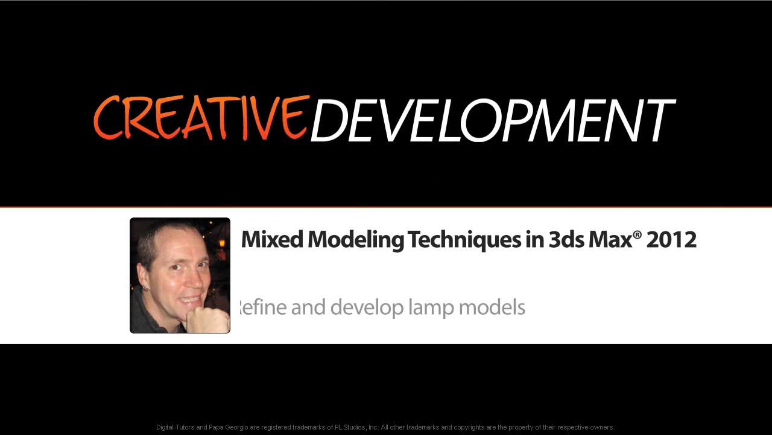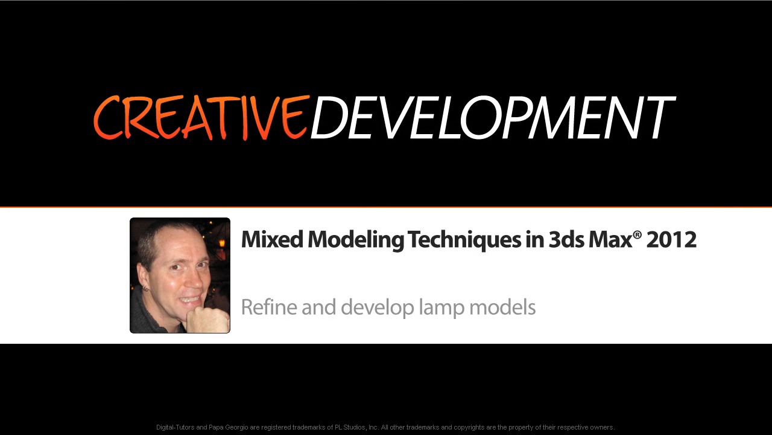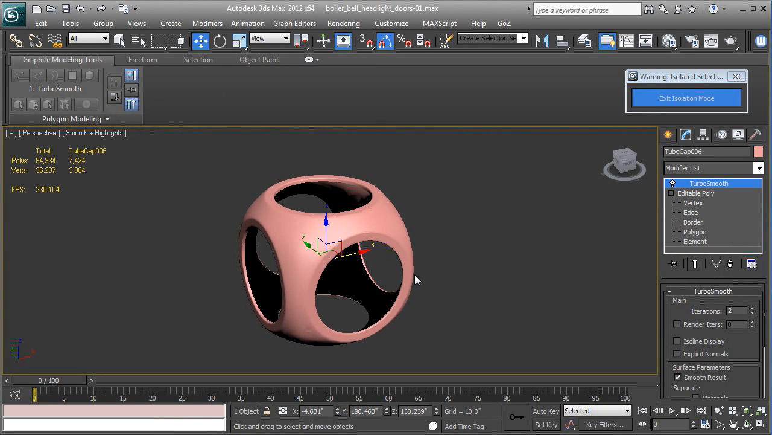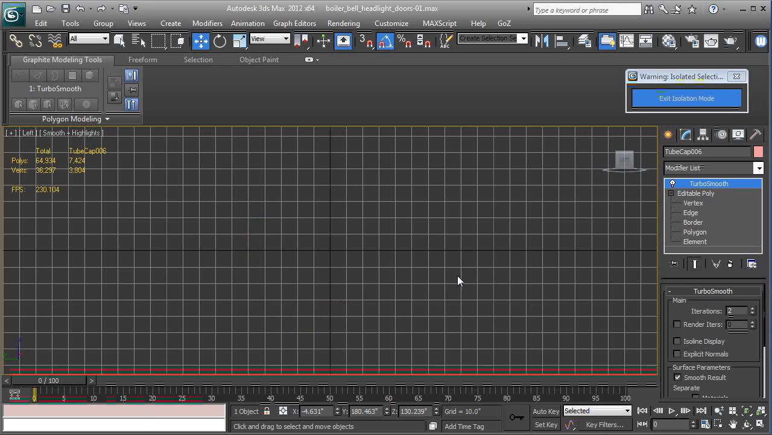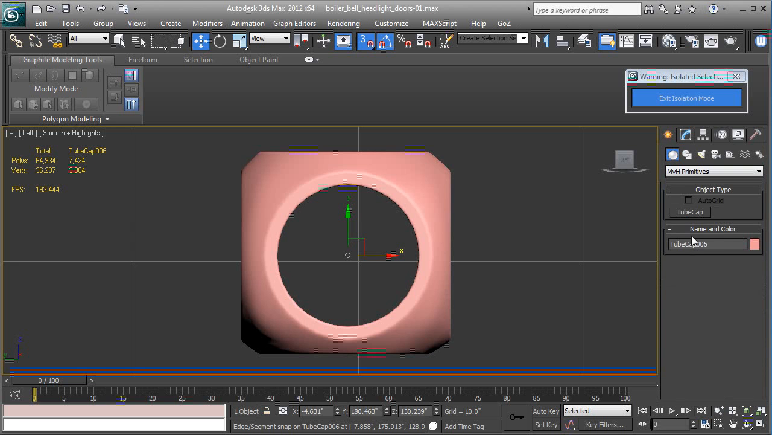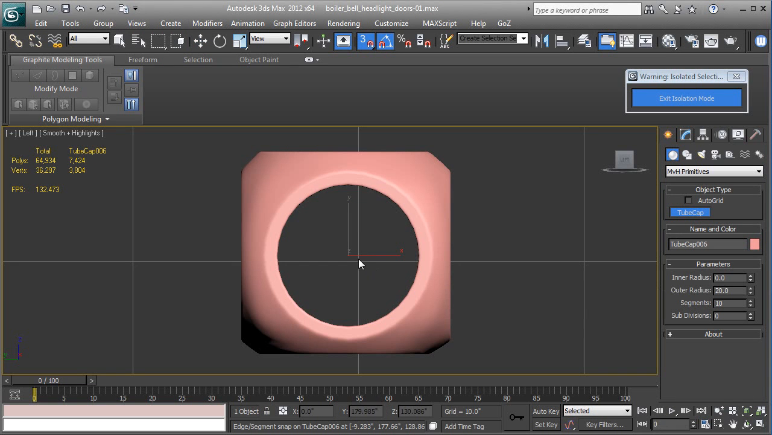In this lesson, we're going to pick up where we left off. We're going to make some little covers that go over the holes in these lamps, just a little decorative glass cover. So we're going to start out in the left viewport, zoom in, and once again use a tube cap just because it has the shape we need. It's kind of a good way to go.